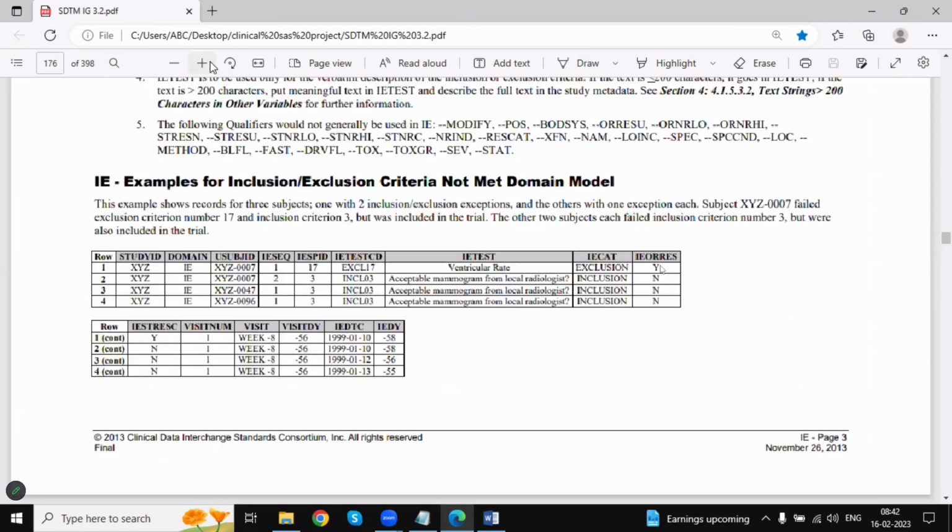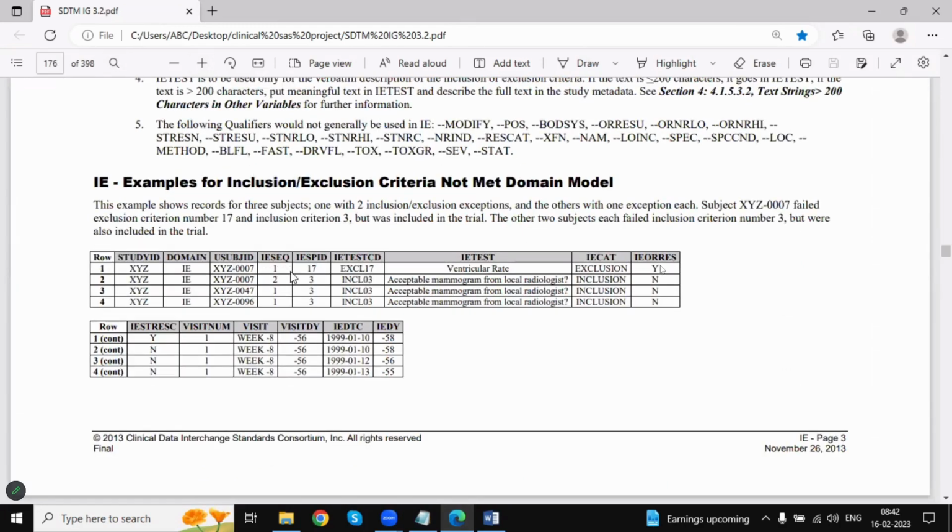What are the variables? Study ID, unique subject ID, sequence number, test code, category, original results, standard results, visit number, visit day, IE details. See, for example, subject 007 has not met the criteria. Not met due to the 17th exclusion criteria and the 3rd inclusion criteria. For exclusion criteria, the result should be yes. For inclusion criteria, the result should be no.